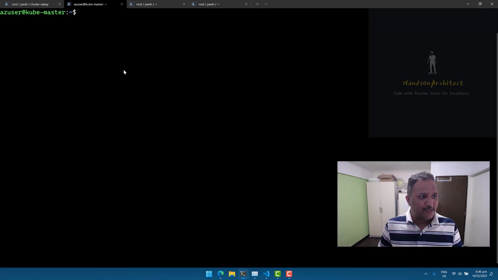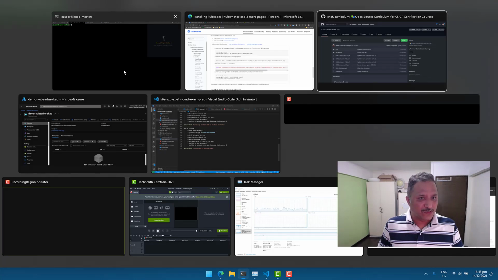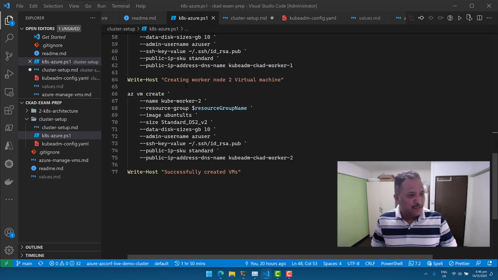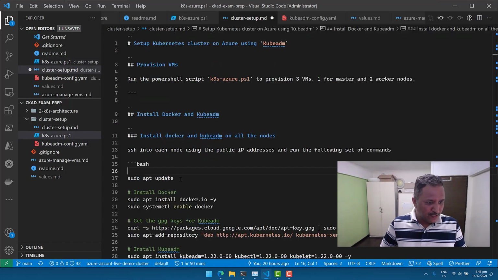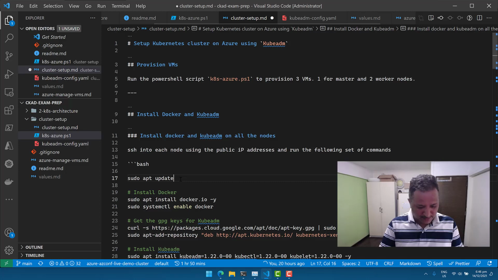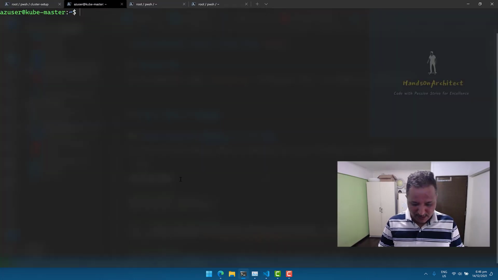Now let's go and install the required components for setting up the kubectl, kubeadm, and the kubelet. For this, I have a markdown file, cluster setup.md, in my repository. I will again share the link to this repository in the description below. This is on GitHub, so you can follow this along.